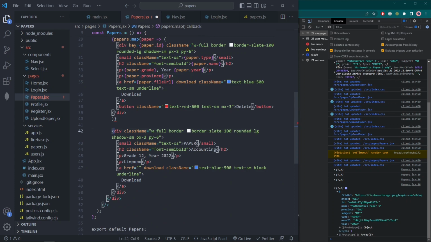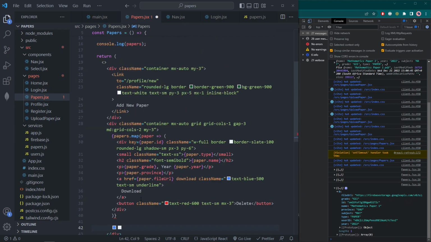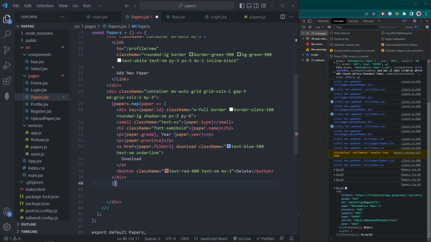Okay, let me remove this one here. Why is there an error here? What did I do? Button. Grade paper. One, two. So we need to close this one. We need to close it here.